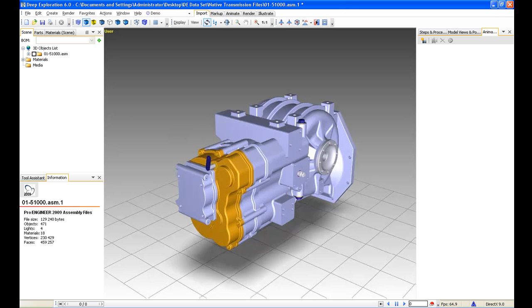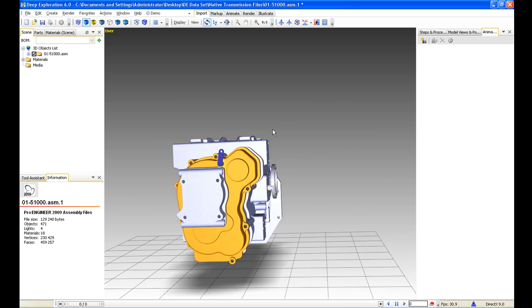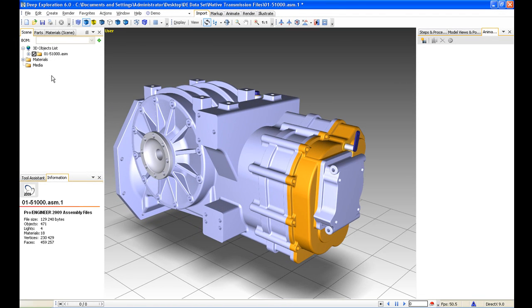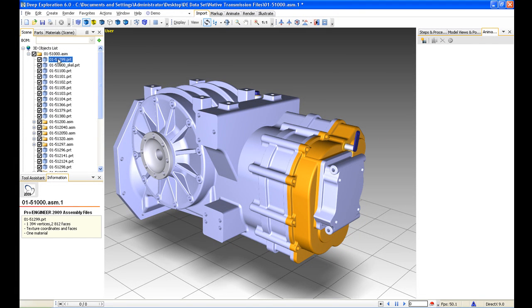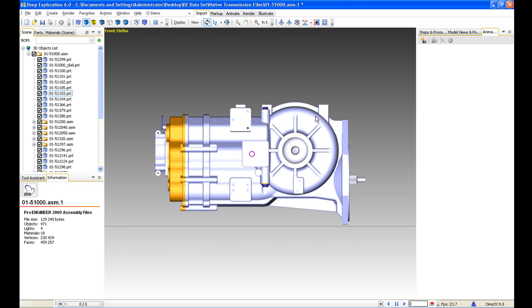Now, the basis of this demonstration is going to be on native Pro Engineer files, and I've preloaded some Pro Engineer files here of this transmission assembly, which you can see on the screen. Now, we can orientate this around. We can highlight different models. We can see that our product structure is fully intact in the scene tree on the left-hand side.